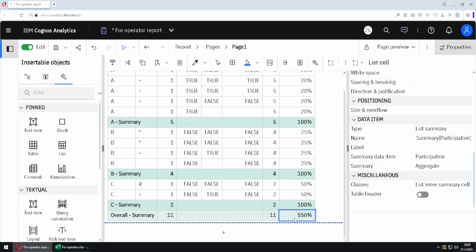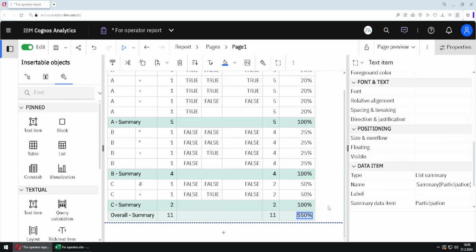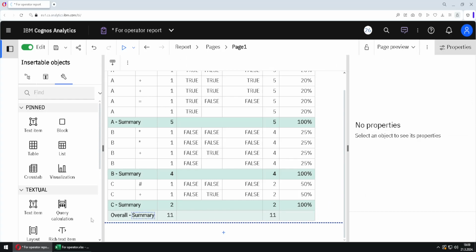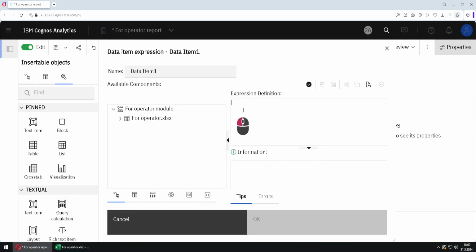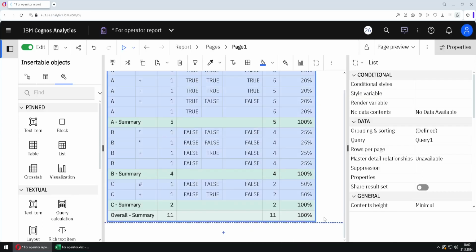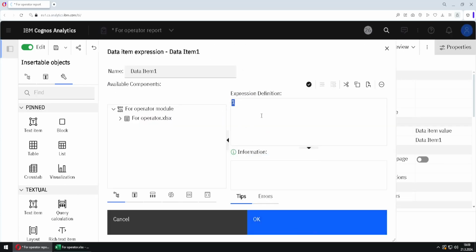And for this last value, I will unlock our list. I will select this value. I will click on delete on my keyboard, and instead of it, I will add query calculation. And here we can just type 1. That is the easy solution. If we click on OK, we would get 100%, and we already solved the problem. Or we can change this to be more understandable.